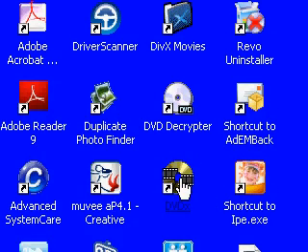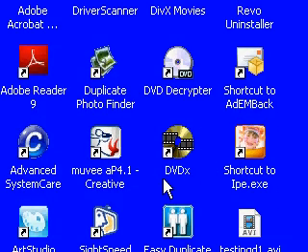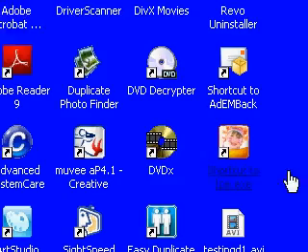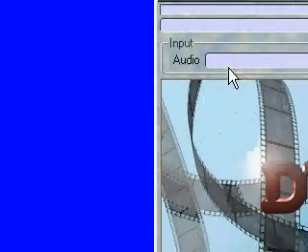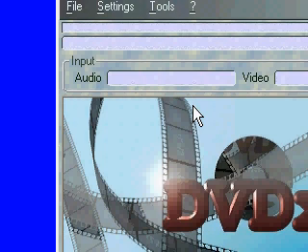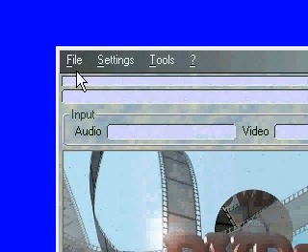Now, this is what I'm going to use, DivX, but I'm going to use this program to do it with, DVDX. That is on my website as well. So click on it, and now it's open. Now what I want to do is get the video footage. I just ripped the DVD, so I want to open up that.